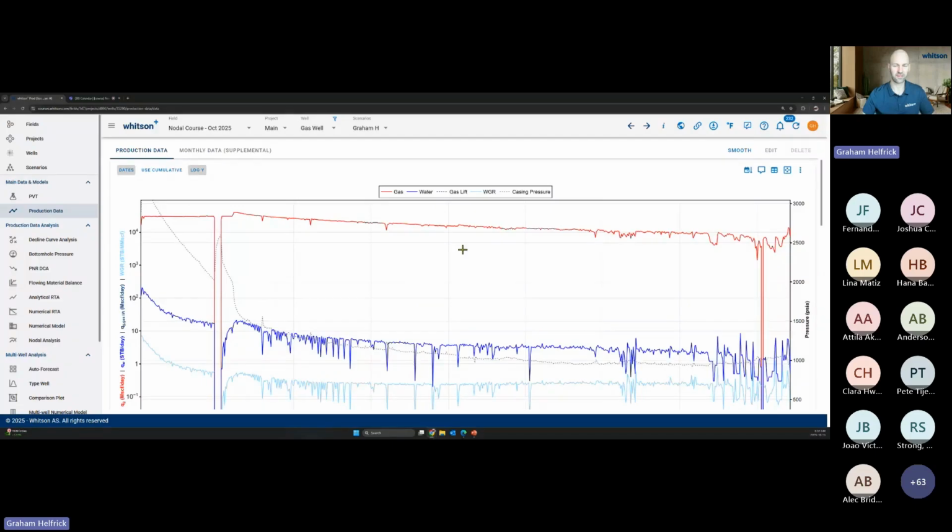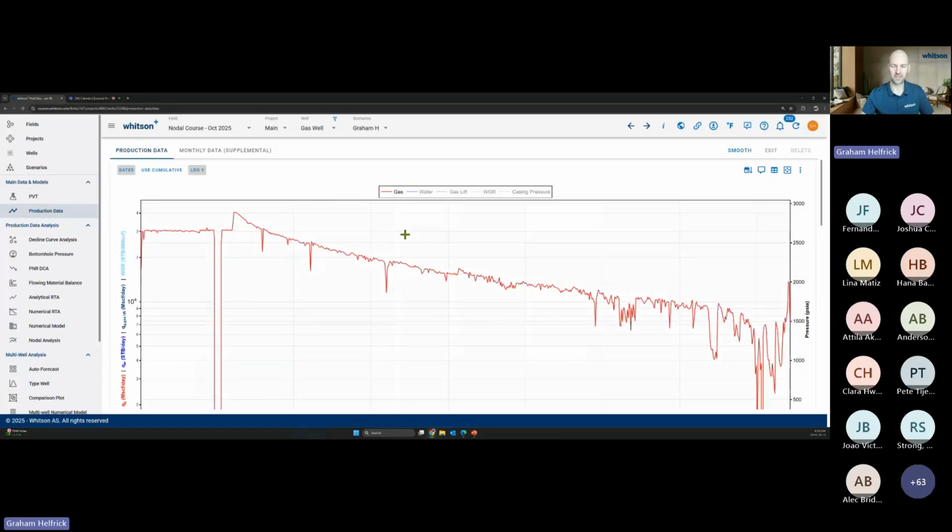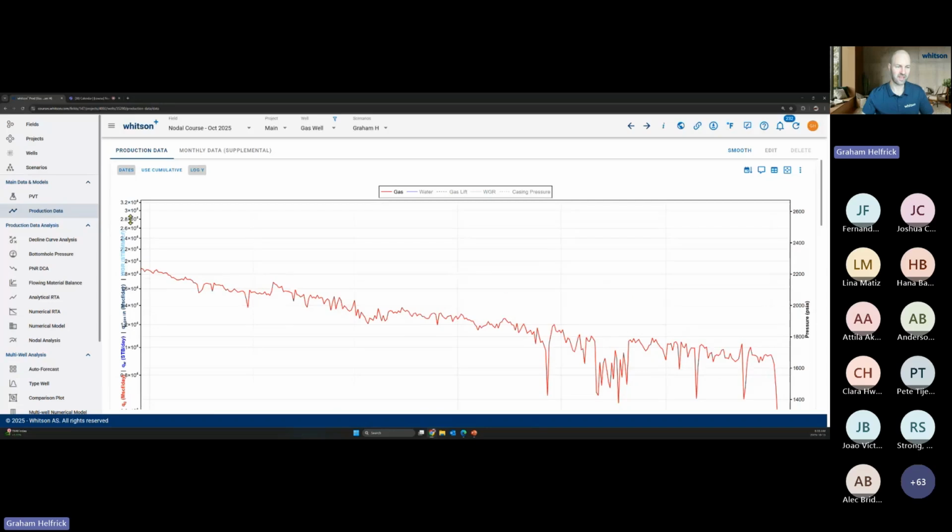So those are just some quick ways that we can control our plots. And the reason I spent time on that is because everything I talked about with the legend, with the dragging and zooming and things like that, with the scales, applies to every single plot that you'll ever use in Whitson. So every plot is going to use the same sort of controls, all right?